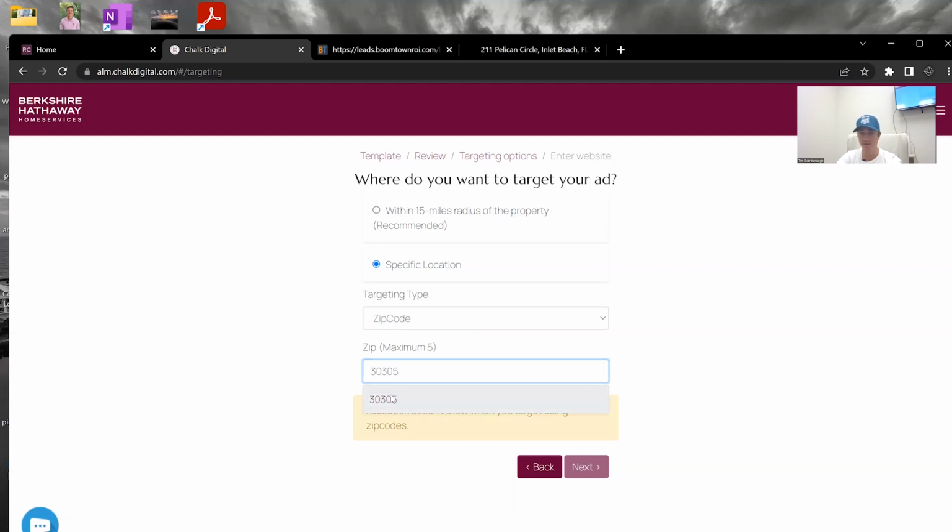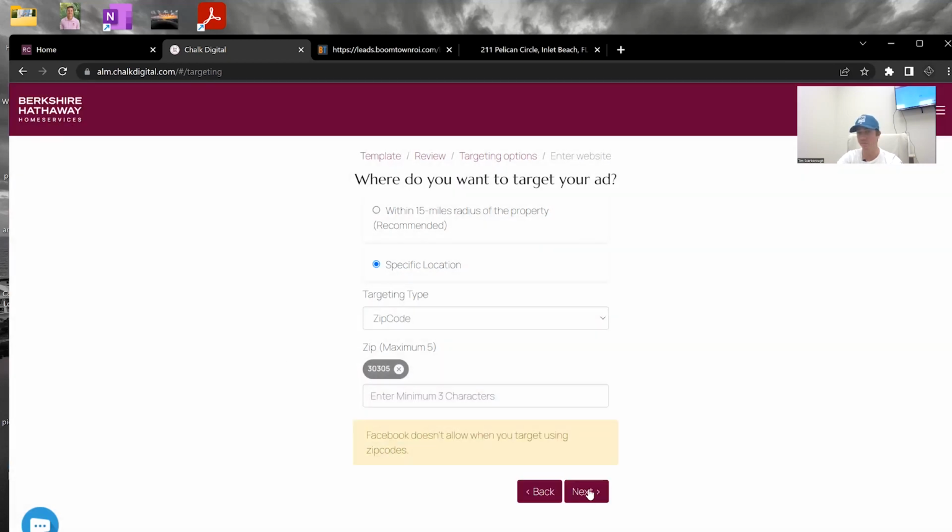You're going to have to click on it to confirm. And then once you have the zip code, push next. For this example, you can run up to a maximum of 5 zip codes. So you could add a few more zip codes, but I don't recommend that. What I recommend is running multiple ads for just one single zip code.